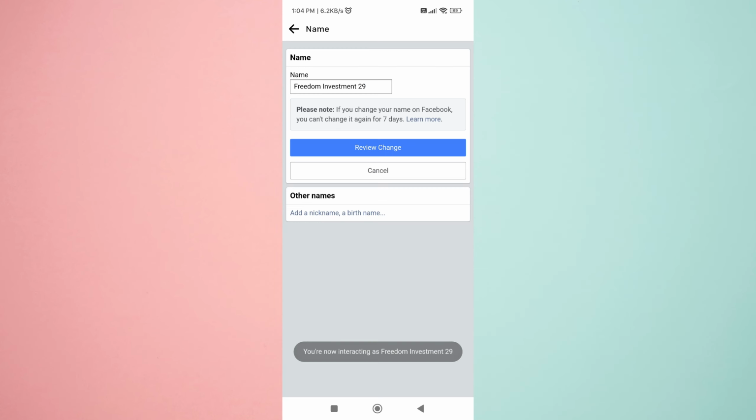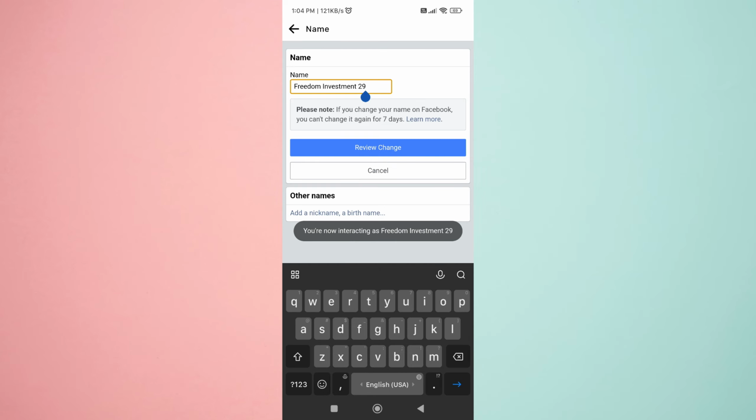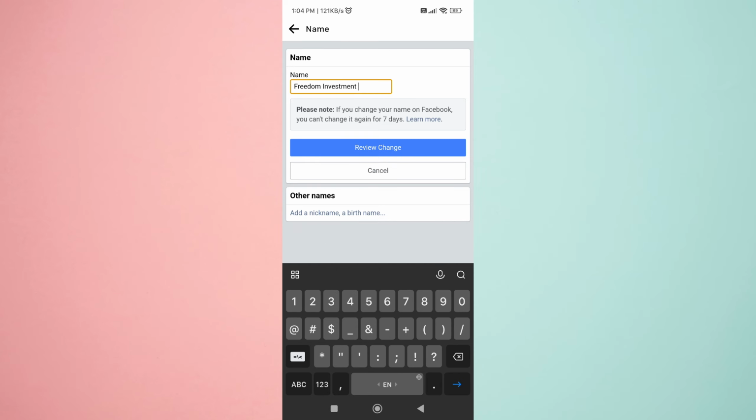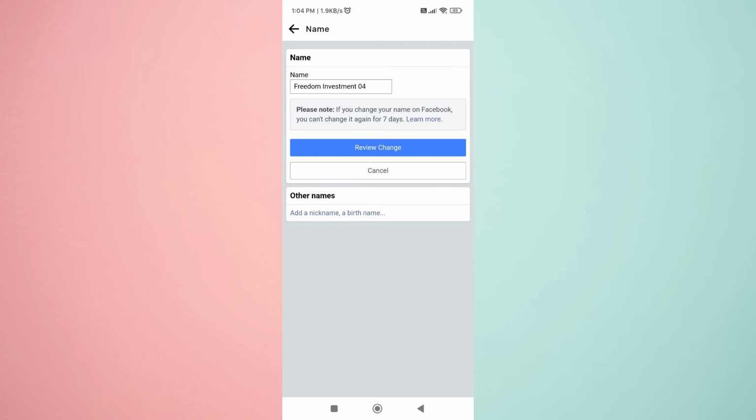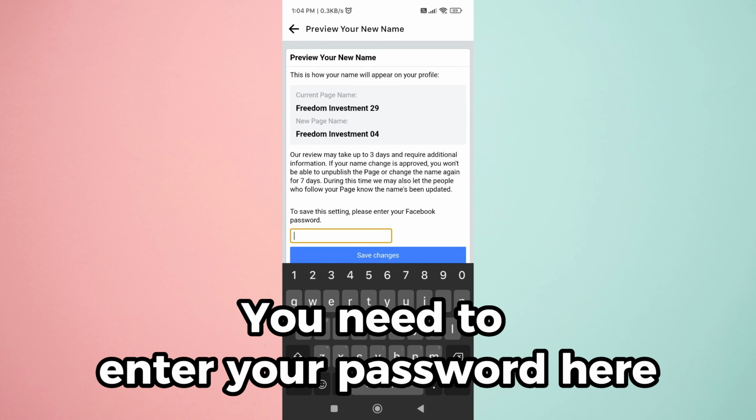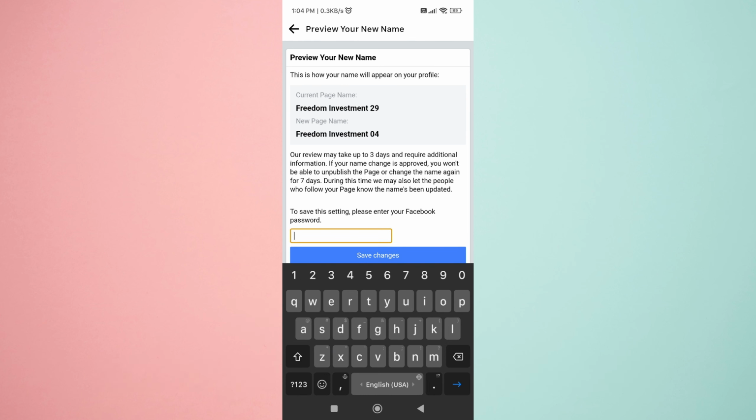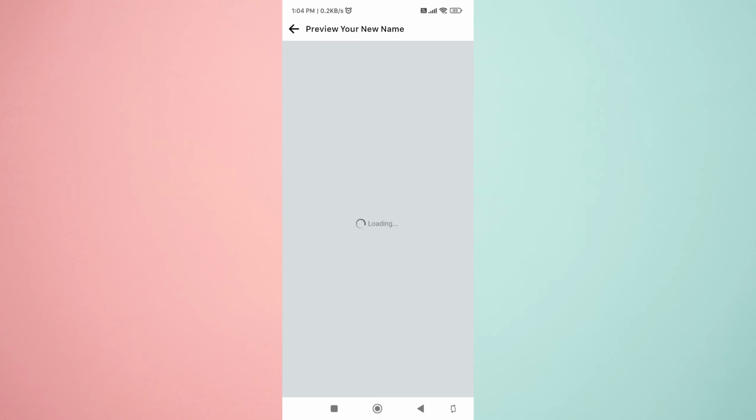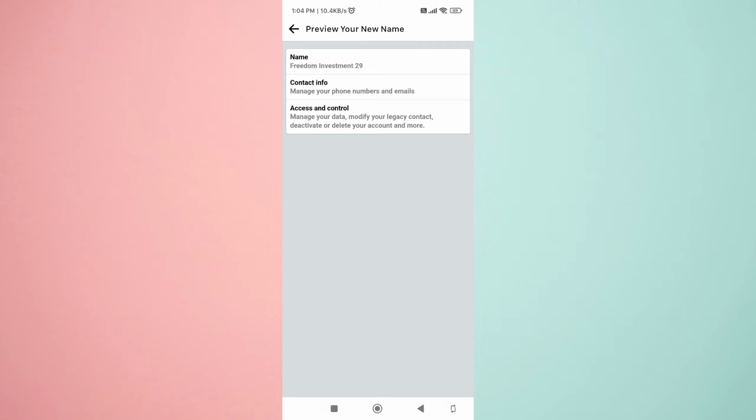Type in your new Facebook page name and make sure it complies with Facebook's guidelines. Once you're done, tap on Review Change. Facebook will review your name change request, which may take up to 3 days. You'll receive a notification once your request has been approved or denied. And that's it. You've successfully changed the name of your Facebook page on your phone.